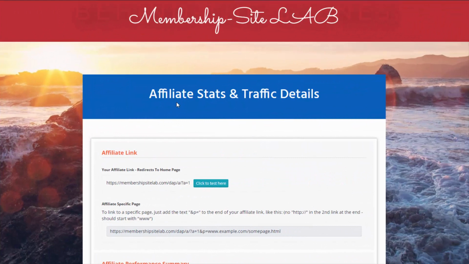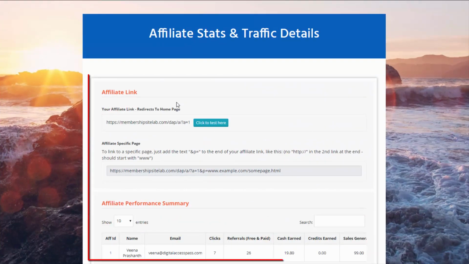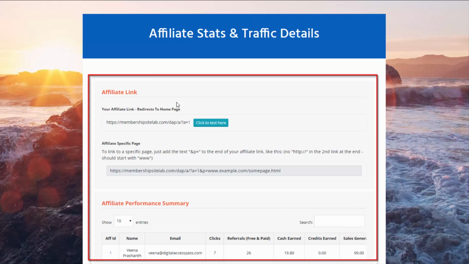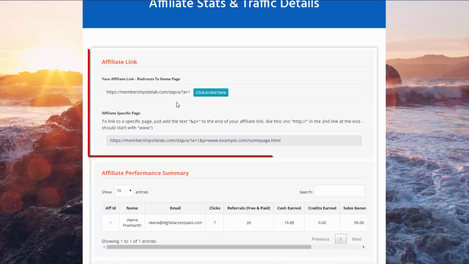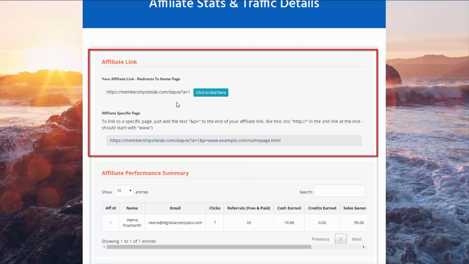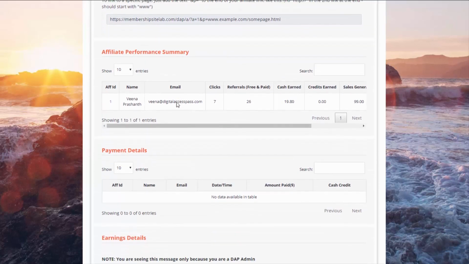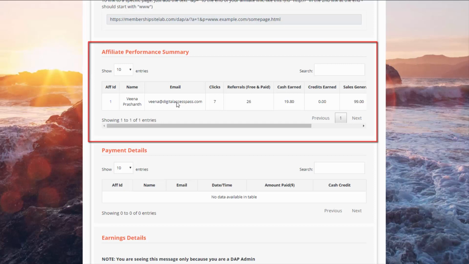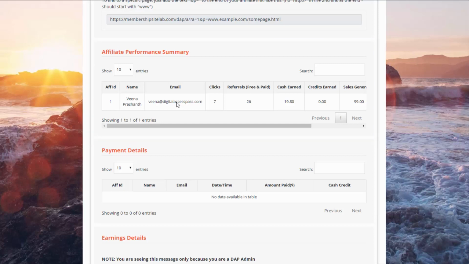This is the affiliate stats page. This is the section that's generated by DApp, the one that you see here. This is the affiliate link section where your logged in members will find their affiliate link to promote your products. Affiliate performance summary. Here they will find all the details, clicks, how many referrals they have had, free and paid, how much cash was earned, how many credits were earned.